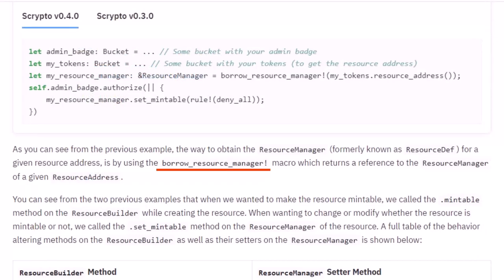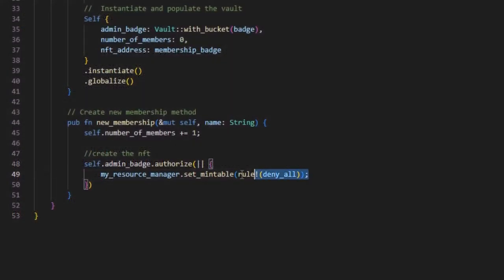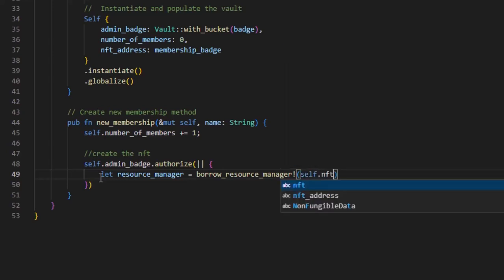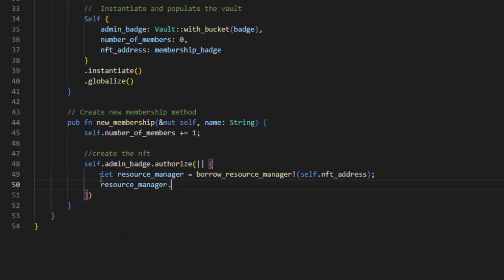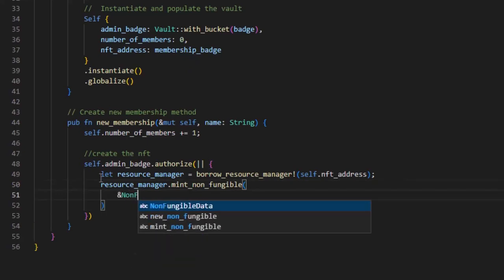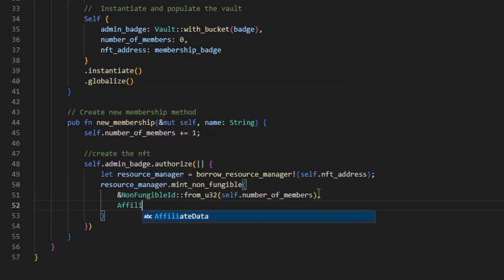And then we're going to work with the borrow resource manager macro, which does exactly as it says on the tin. So let's do that. So we get rid of this. So we let resource manager equal borrow resource manager macro. And then we're going to work with our NFT address. And now we're going to use our borrowed resource manager to mint the non-fungible at the NFT address. And we're going to include the non-fungible ID. And from the affiliate data, we're going to include the name.